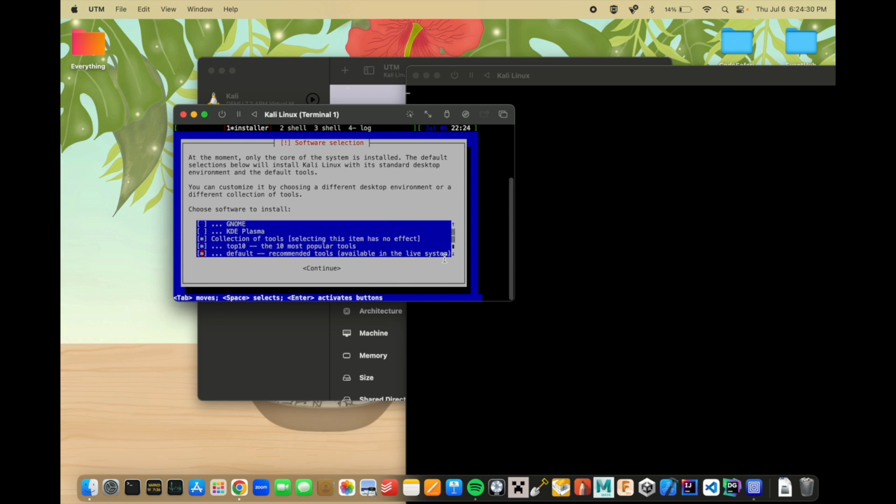Now, down here, this is a little bit less important. This is just the default tools that it's going to come with. As some of you guys might know, we're going to be installing a bunch of tools later, so this part is actually not as important. So we're just going to leave everything default and click continue using our return button.